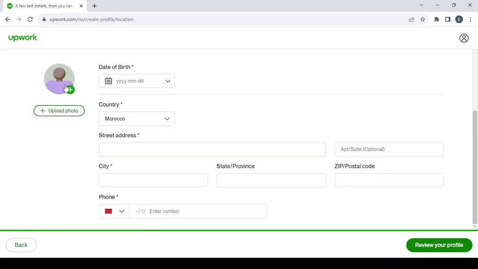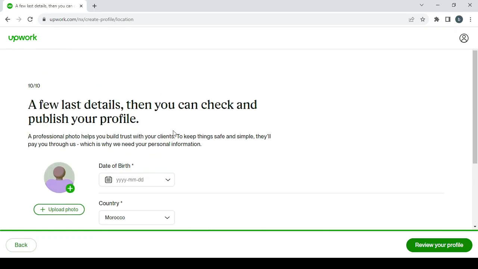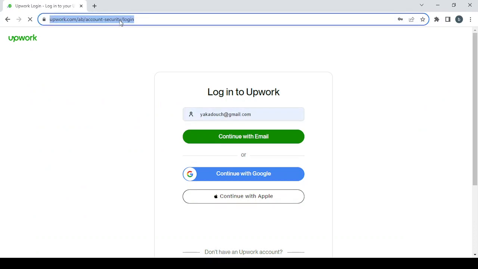So here just make sure when you upload your photo, as you will find in here, show clients the best version of yourself. So it must be an actual photo of you. Logos, clip art, group photos, and digitally altered images are not allowed. So just to keep that in mind, and make sure to upload your own picture and make sure to make a professional picture for your profile. And when you're done with the profile, I'm going to show you how to find work and how to improve your profile by spying on your competitors.